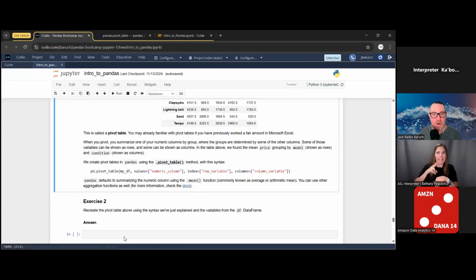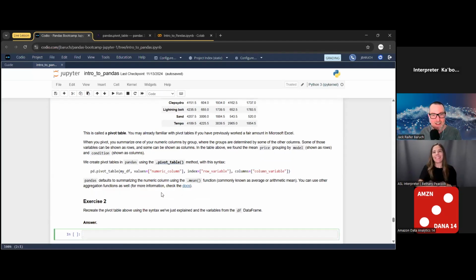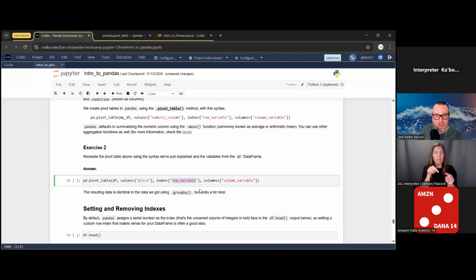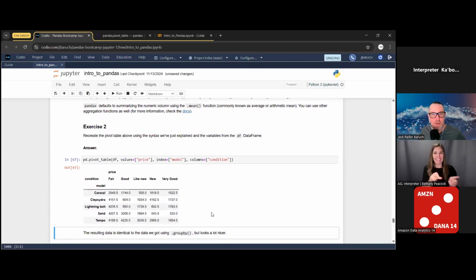But let's actually do this one in particular. I'm going to copy and paste the code that we have over here. I just changed my DF to DF because that's the name of my data frame so far. Now, the numeric column that we want to use is price. The row variable, I believe, rows are conditions, so I'm going to use condition. And my columns, actually, no, this is going to be model. My rows are model and my columns are condition.